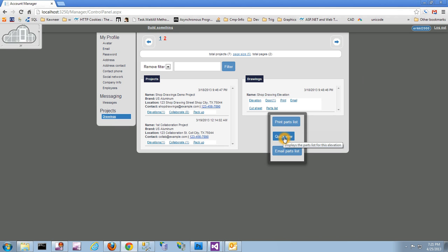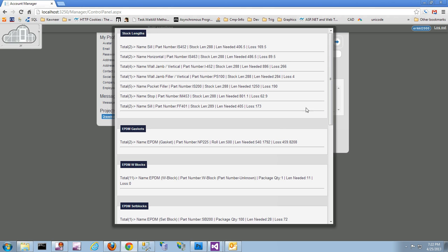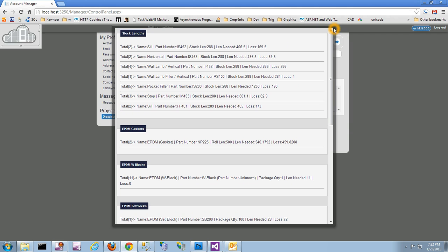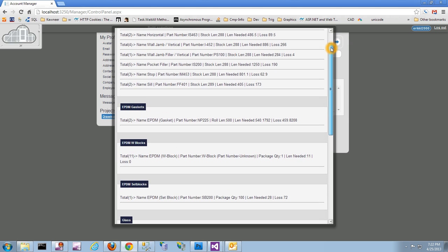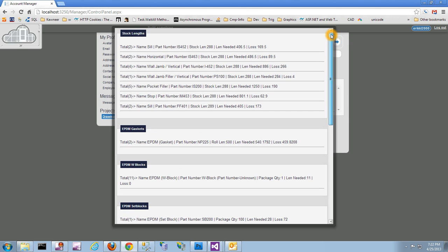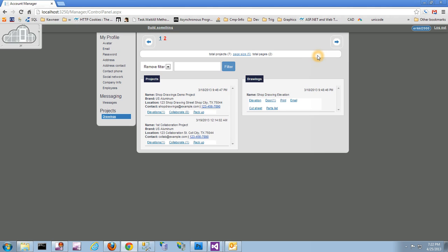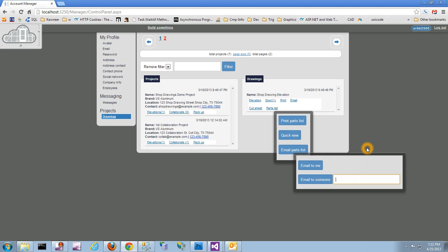Okay. Quick view is the textual view. This may be the chosen format for mobile devices, your iPads or whatever it is that you're using for a mobile device to quick view parts lists that may be needed. It's the same information that we just looked at for the print view. This is just giving it to you in a textual format. And just like with the cut list, you can email it to yourself. So let's go ahead and email this.